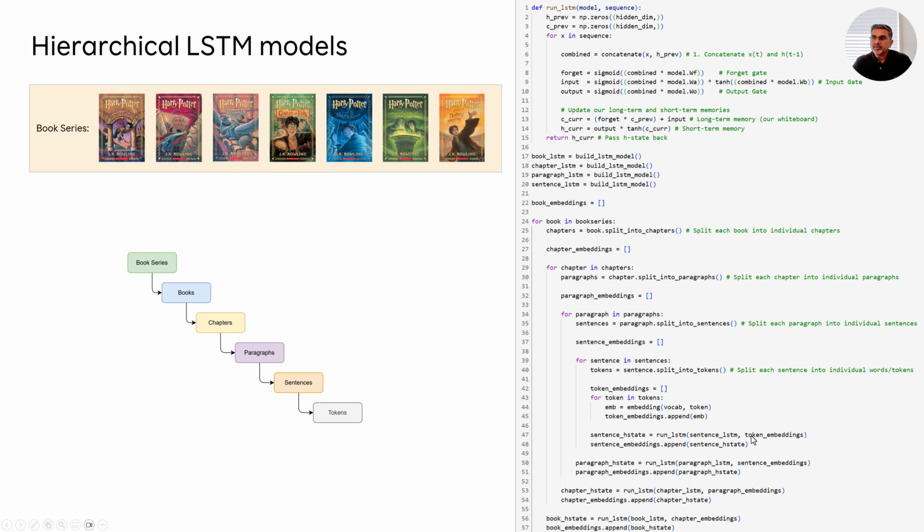Those token embeddings go in and you process them like we have seen before. You go through the forget gate, input gate, and so on. You process the long-term, short-term memory, update it, and you go through all the tokens in the sentence. What you pass back is basically the short-term memory, or the context that is flowing across all these words in the sentence. Now, that you would store for each sentence in something called a sentence embedding, because now you have to process it at paragraph level.